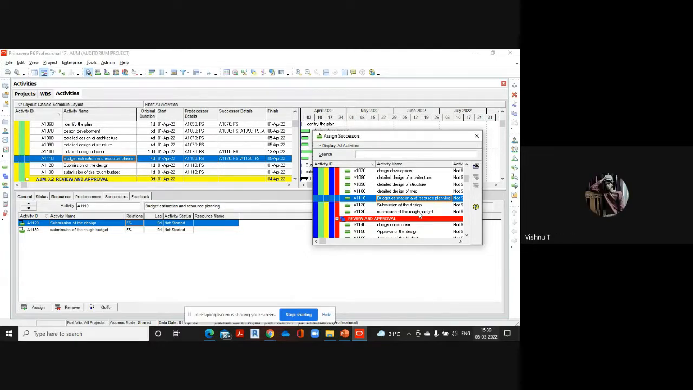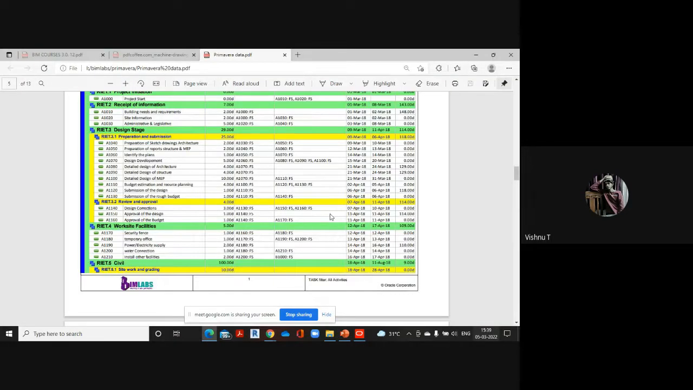No, we cannot give it randomly. Only if that particular activity can be started without finishing the other. Okay. Only when it demands. Yeah. Based on the demands, we will be doing that. Okay. So some activity can be started only after completing a certain activity, right? So yes, we can assign that relationship only if it's required. Okay. So the next activity, submission of the design, has no successor.